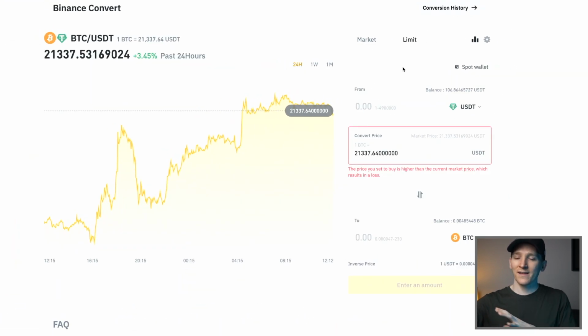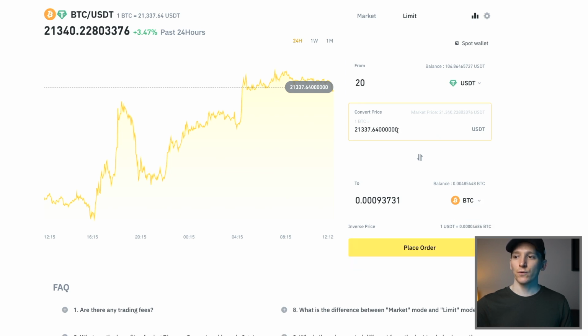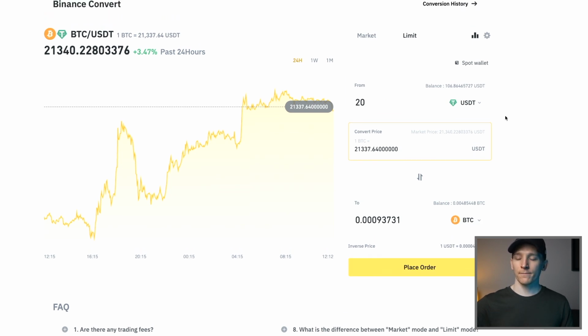So we have exactly the same screen. So every time we trade, we're selling something to buy something else. So I'm going to sell some US dollar tether, and we are going to put that into Bitcoin, as you can see here. Now, we can actually choose the convert price. Now, what that means is there's a price in the market, which is currently $21,000 per BTC, as you can see here. But we can choose any price that we want to convert at.